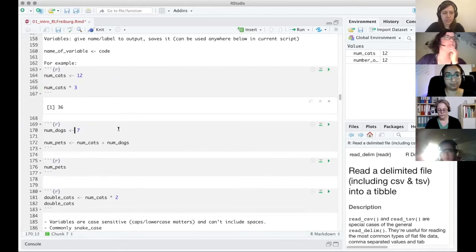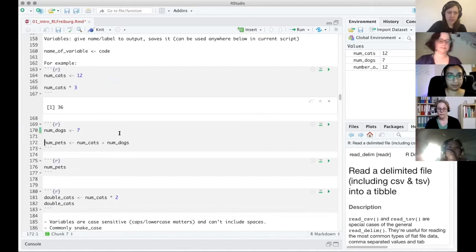And then we can go down to this block here. I have a new variable here called numDogs, and that's 7 because I like cats a little bit better than dogs. So I have numDogs is 7, and you can see that also pops up here in our environment. I have this third one because I used it as an example, but you should have numCats and numDogs.